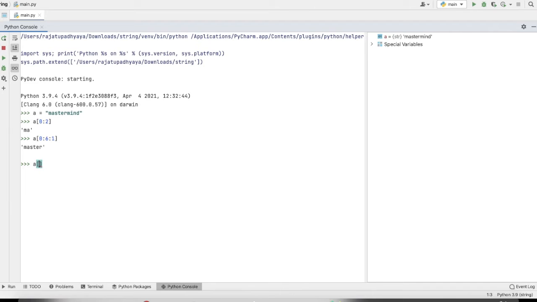Suppose if we write here 6 and here we write 2, then it is printing MSE. So let me explain why it is printing MSE. First it will print the starting index 0, that is M, then it will go 2 steps ahead, that is, A is 1 and second is S, so it is printing S here. Then again it will go 2 steps, so it will skip T and it will print E. As our end index was 6, that's why in the substring master it is printing MSE only.